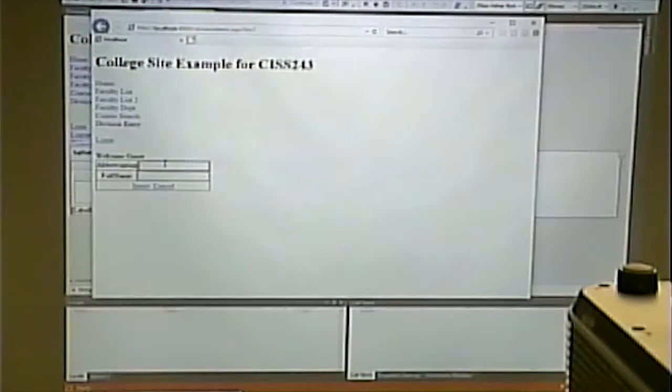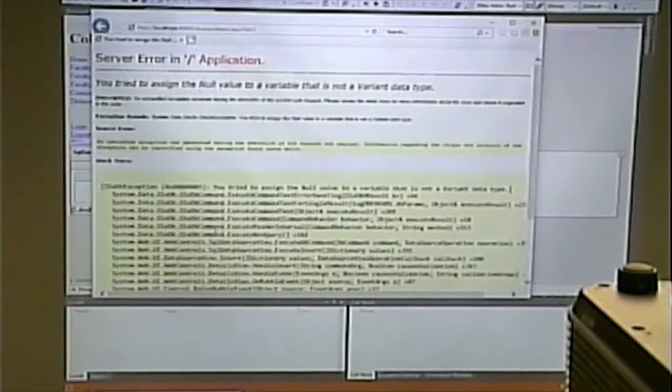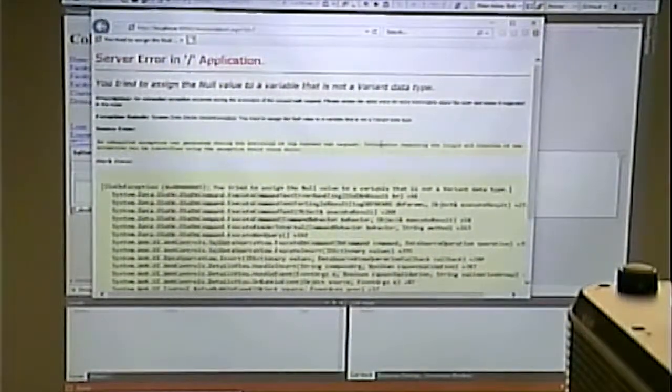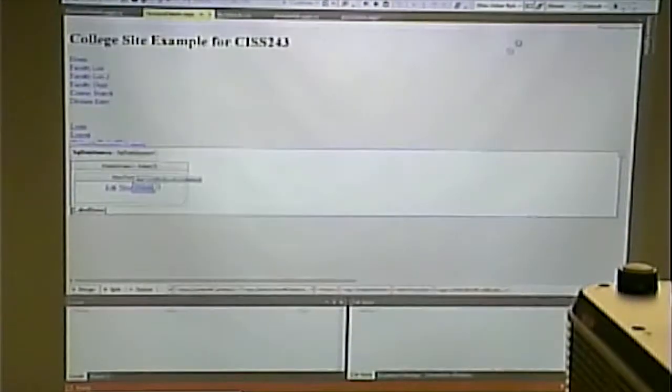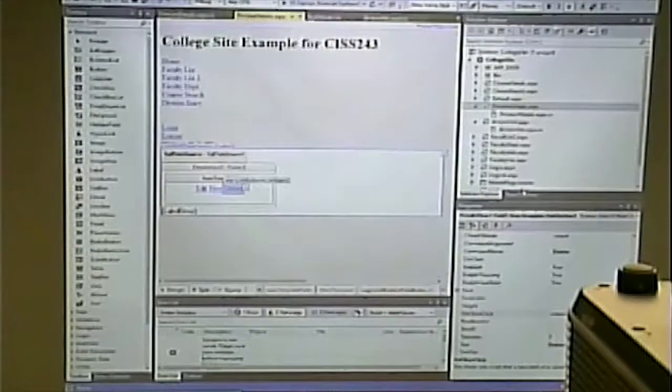And I can type in math and science. And click insert. Ooh, ugly error. We're going to have to figure that one out. All right. So you try to assign null to a variable that's not a null variant. This is one of those errors that is going to be easier to see if we look in code view.